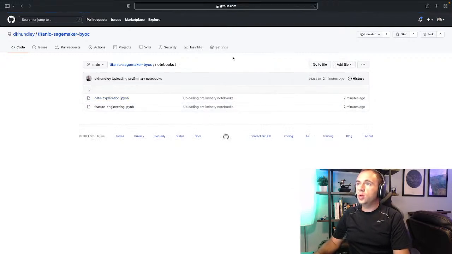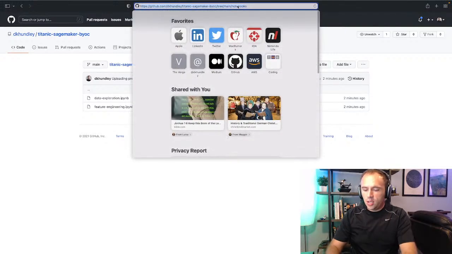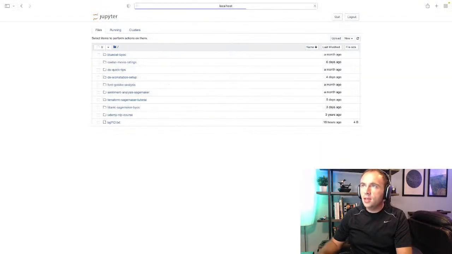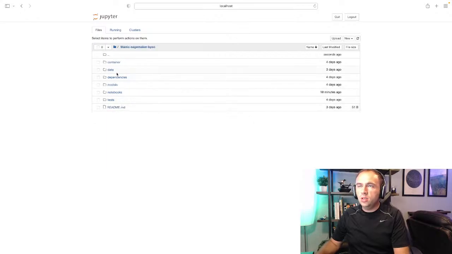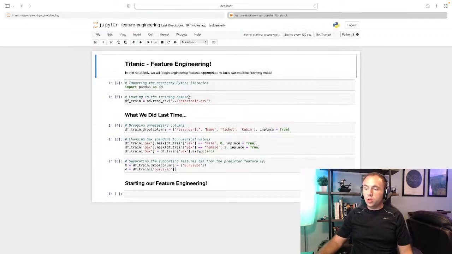All right, so like I said, I already have my Jupyter server up and running, just because I already have that running in the background on my computer at all times. So if I go to localhost 8088, there we go. There is my repository. We'll go in here, and we'll start with this feature engineering notebook.